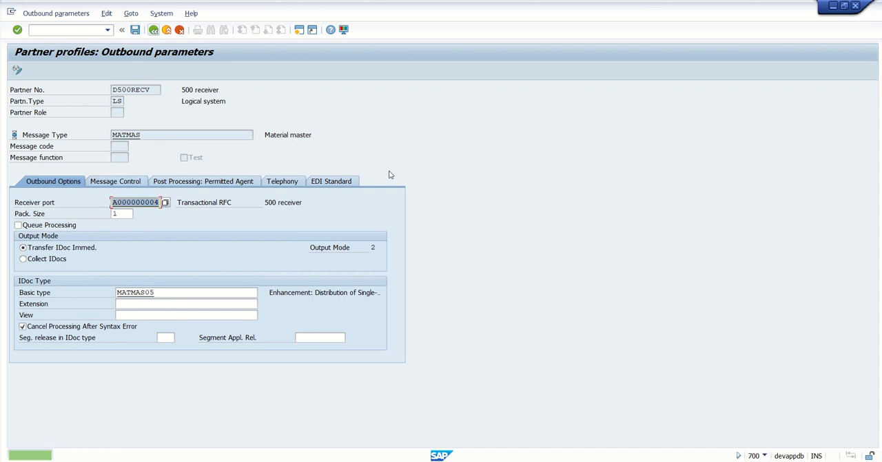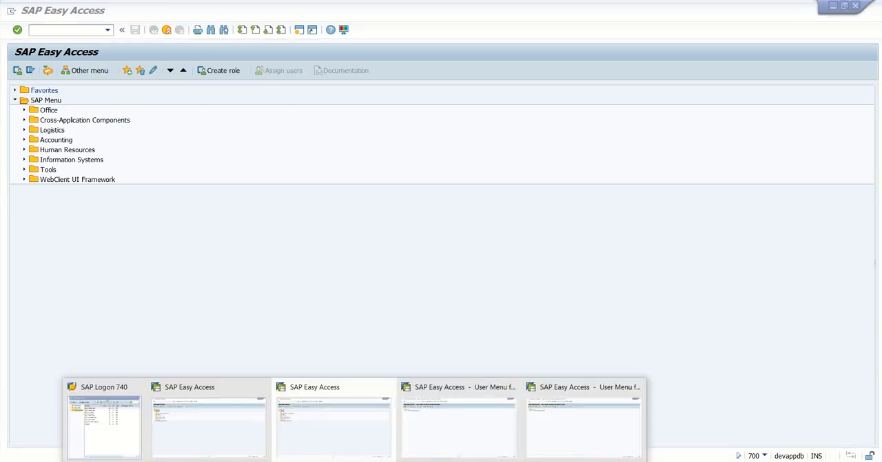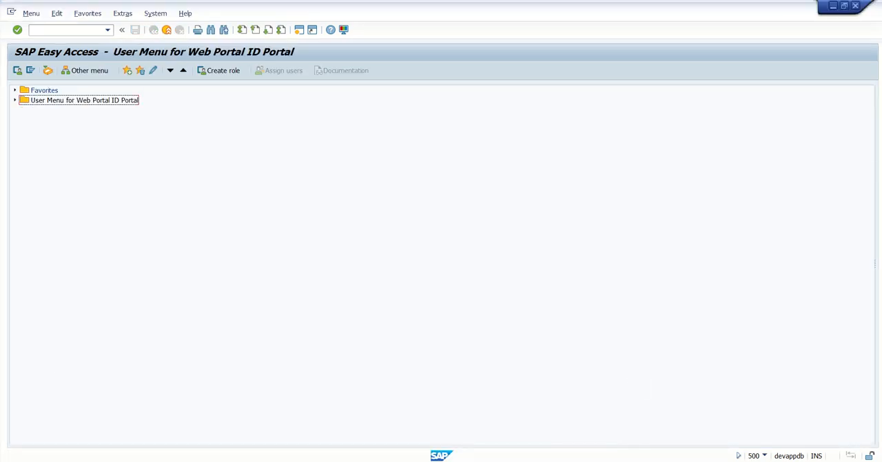This we have done in the sender system, that is client 700. Go back, save the record. You can see the message type MATMAS in the outbound parameter. Go back. Now go to the receiver system. In my case, it is client 500.